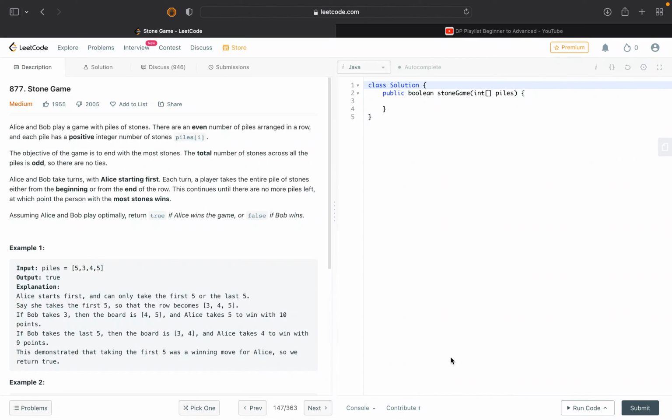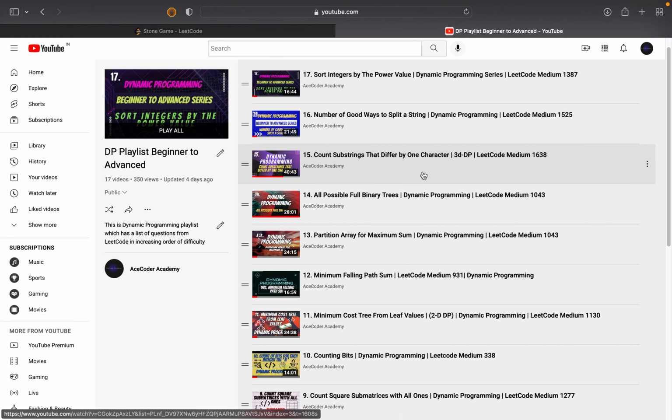So today we will be discussing this problem from LeetCode, which is Stone Game. This is the 18th problem of the dynamic programming series.